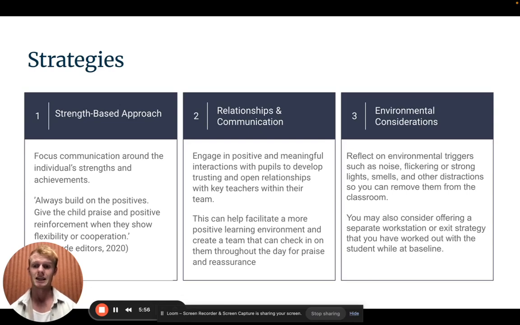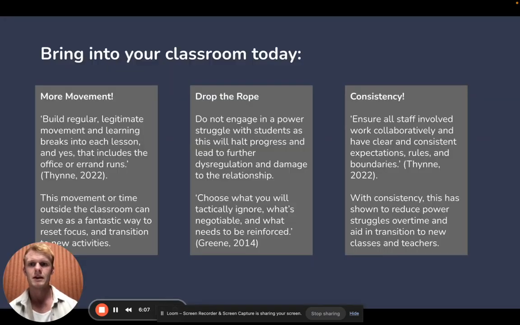That can be a really handy thing in making sure that it's student-led. It does feel like their idea rather than us telling them what to do. Again, because that directive statement does not really get very far with oppositional defiant disorder. Now, things that you can bring in the classroom today or tomorrow that can really make a huge difference.